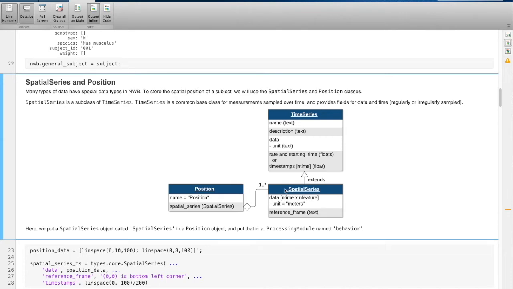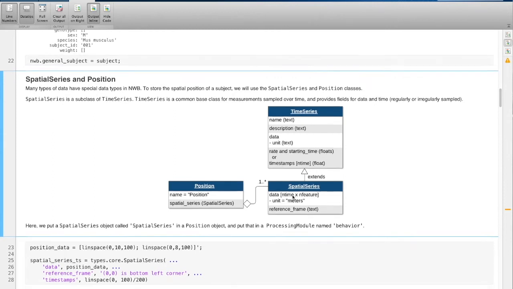We're using this open arrow to indicate that spatial series extends from time series. And what that means is essentially that spatial series is a special case of a time series. And it also means that all of the attributes that are in time series are also in spatial series. So spatial series has a name, a description, data, which has the units of measurement of that data, such as meters, which it will be in this case. And it also has a way of representing the times of the samples. And you can represent these samples either using rate and starting time if you have regularly sampled data, or you can use timestamps if you have irregularly sampled data.